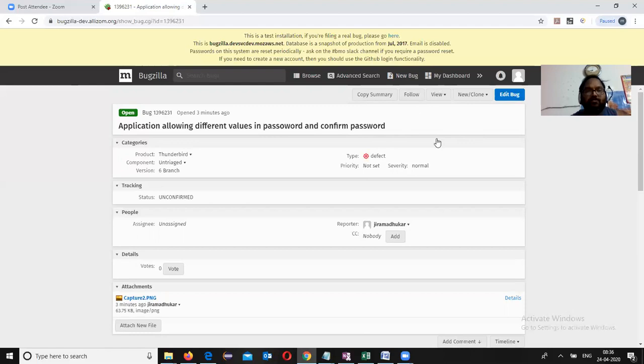Okay, like this. This is about Bugzilla. It's a very simple tool. Just as we use Gmail for mail communication, similarly Bugzilla is for defect reporting purposes. The required components are given in Bugzilla for defect reporting. Okay. So thank you.